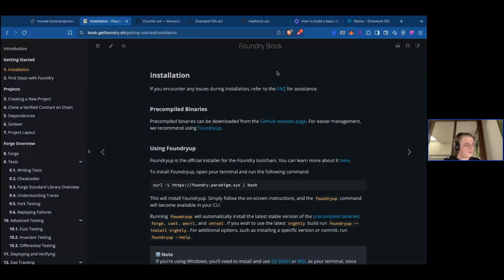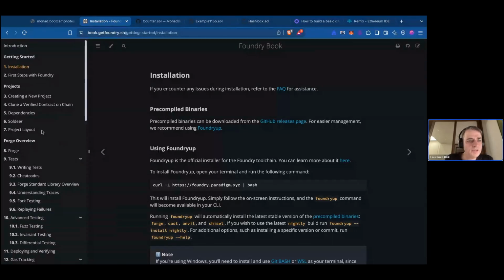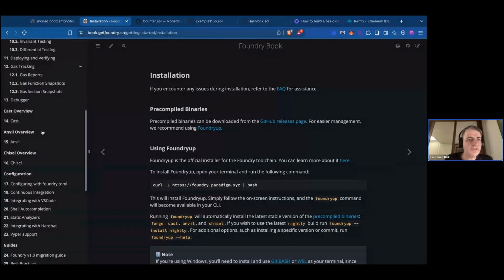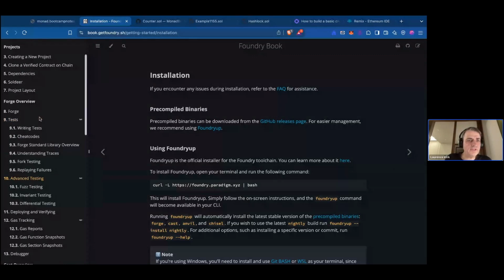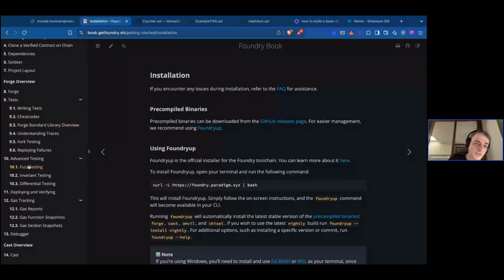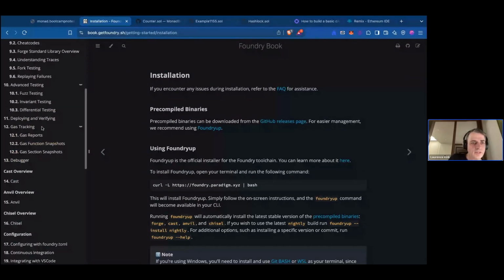This book, the Foundry book, is invaluable, and the bit that was linked to is how to install it. But it also tells you about the different binaries that are available to you. We've got details of testing there as well, and gas reports. But then also here we've got these other binaries: cast, anvil, and chisel. Someone asked about anvil.